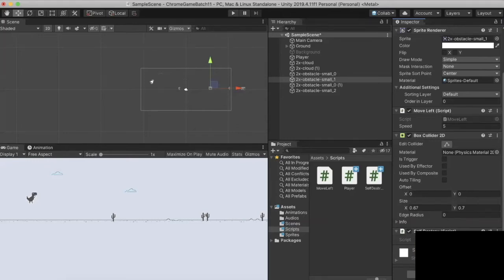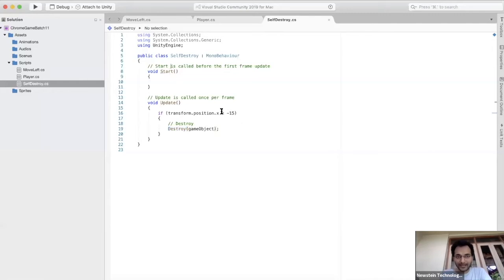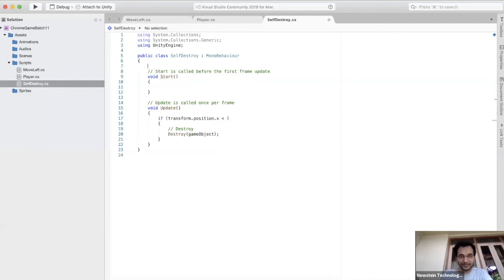One thing I'll do: for the position at which it should destroy, when the x position is less than what, instead of hardcoding it, I'll create a public variable so that I can set the value in the editor. I'll use a float, minX position, the minimum x value after which it should destroy.